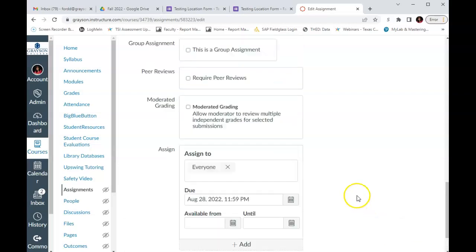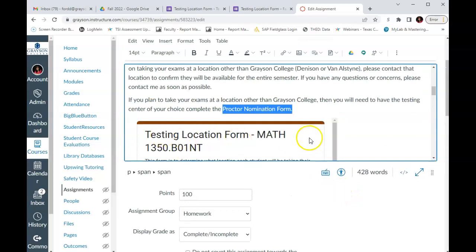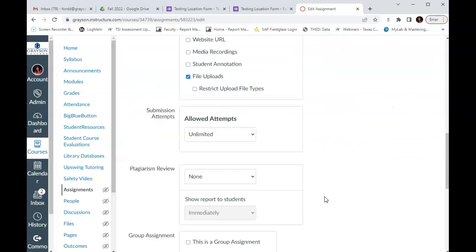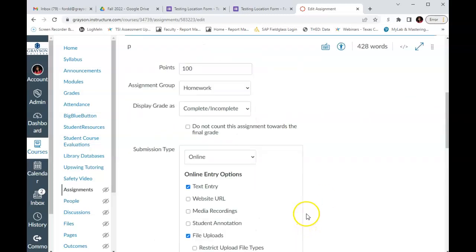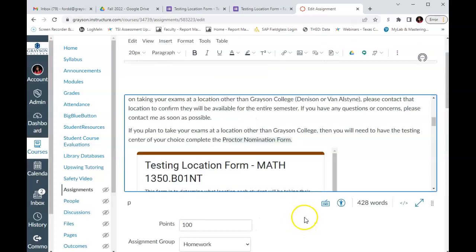And then just make sure that you upload a new testing location form each time for a different class, because you don't want all of the classes on the same Google Sheet. Otherwise, you're going to get the students mixed up with which class are they in, things of that nature. You can ask me if you have any questions, but again, that's how you're going to upload and create the testing location assignment.